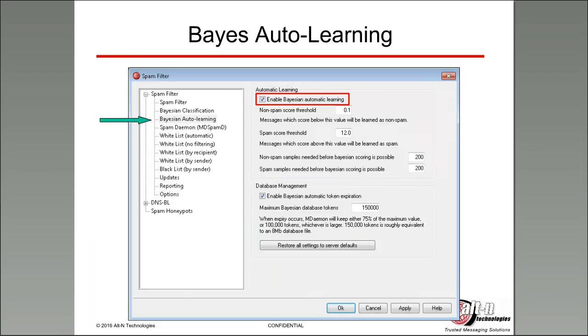There's also a way to automate the Bayesian learning process. However, you can enable this feature, but before you do so, I would recommend that you first analyze your anti-spam logs and see what scores messages are being assigned, and see how prevalent false negatives and false positives are, because that will affect the scoring options that you provide here.